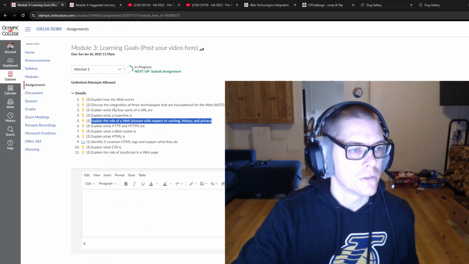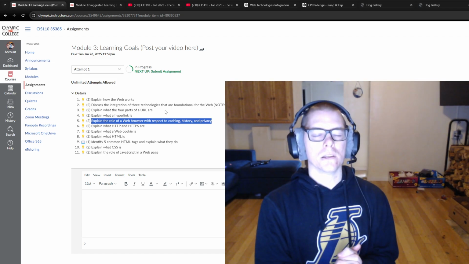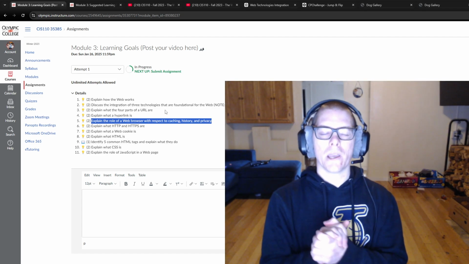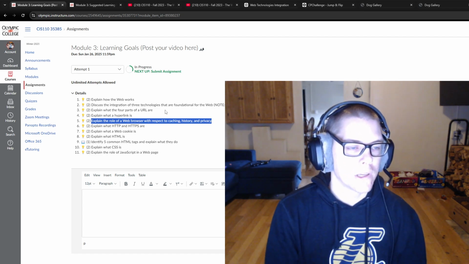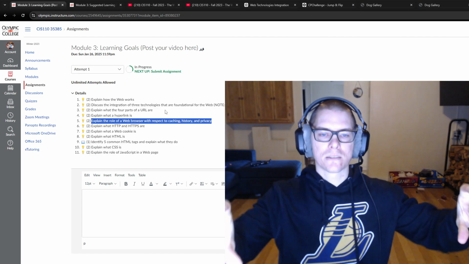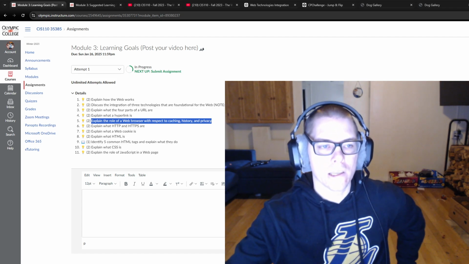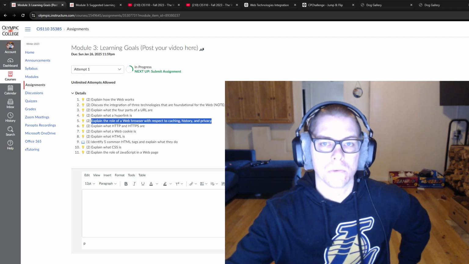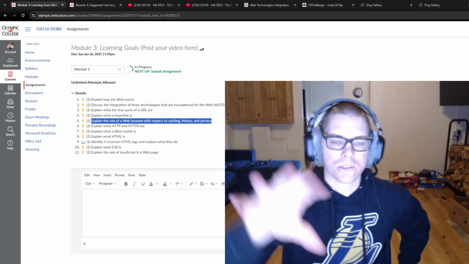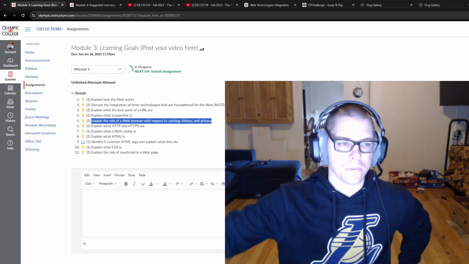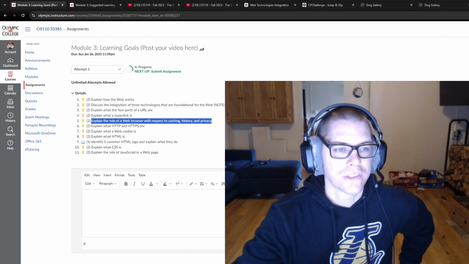Let's see, for four parts of the URL, we got the protocol, the domain, the path, and the query string. Explain what a hyperlink is. A hyperlink is text that's normally highlighted in blue and underlined, and when you click it on the website, I'm assuming now that I've learned this that maybe JavaScript is powering it to actually launch you to a different website.